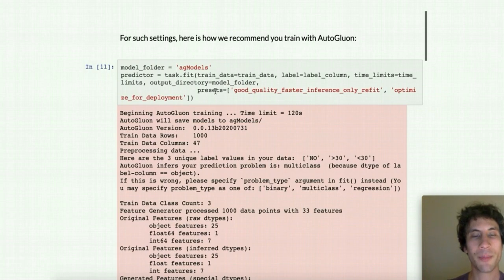We recommend you use the presets argument here that can allow you to describe some qualitative things that matter to you in the resulting predictor. For example, here we specify the good quality, faster inference preset that says we kind of care about getting pretty good accuracy, but we really want to have fast inference. The only refit means that we will refit all our models, all our bagged models, and collapse them into single models. Recall that that can lead to a massive speed up and reduction in memory requirements.